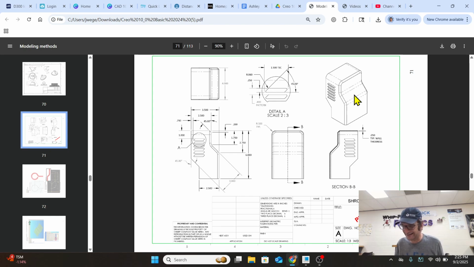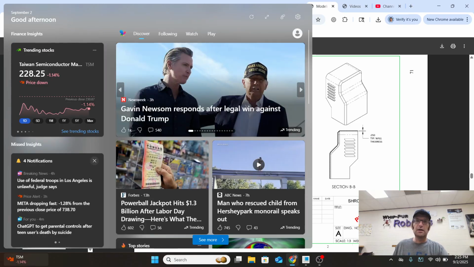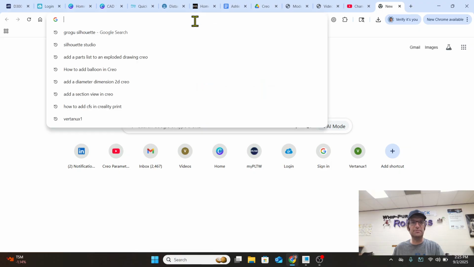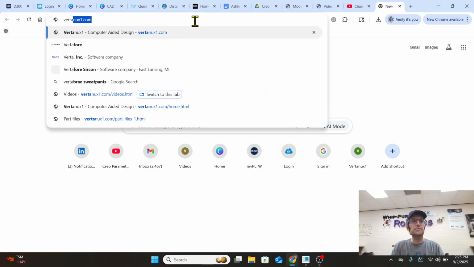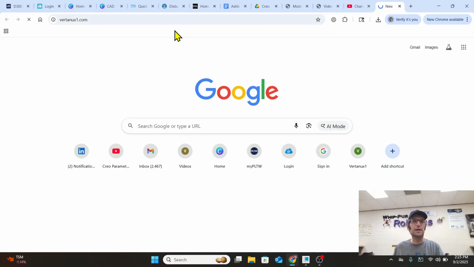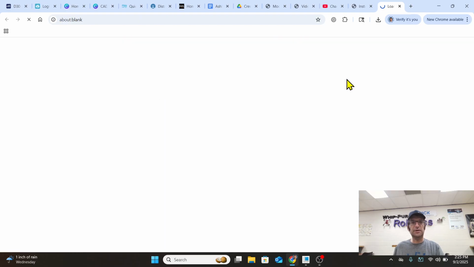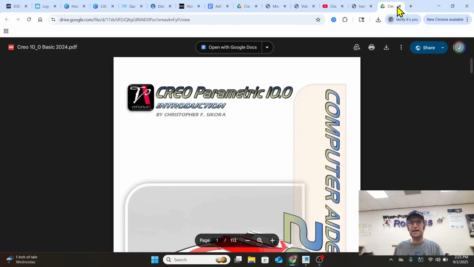And unlike our exercise number 6, we are not given the part to start off. So first things first, we need to go ahead and model that thing. So on page number 71 of your book, again, if you don't have the book or need the book or have lost your copy of the book, just head on over to Britannia1.com and go to the manuals, and you can go to Creo Parametric Basics, download that thing.